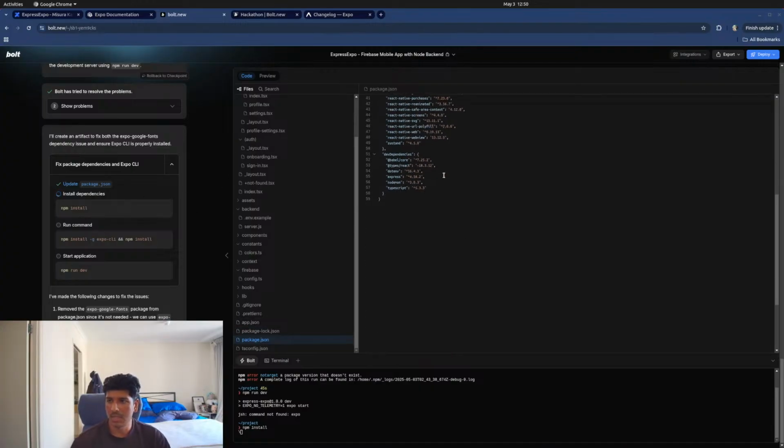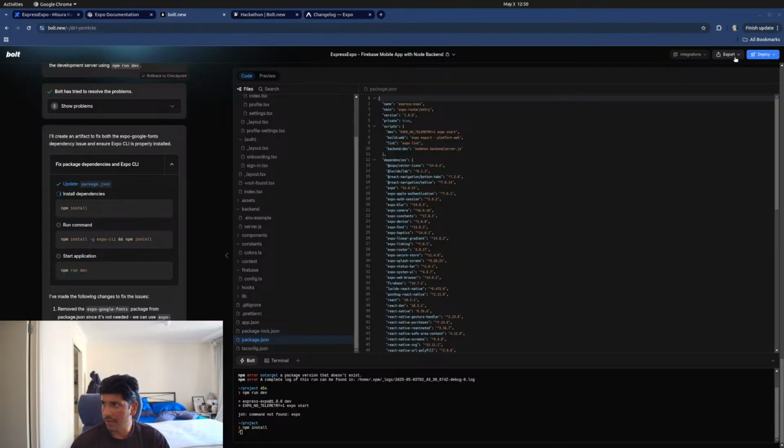I think this might need a development build, so I'm going to have to take these out of the Bolt editor and get a development build running. If that's the case, I'll cut the video, get my device ready, and I'll be back with the next step.